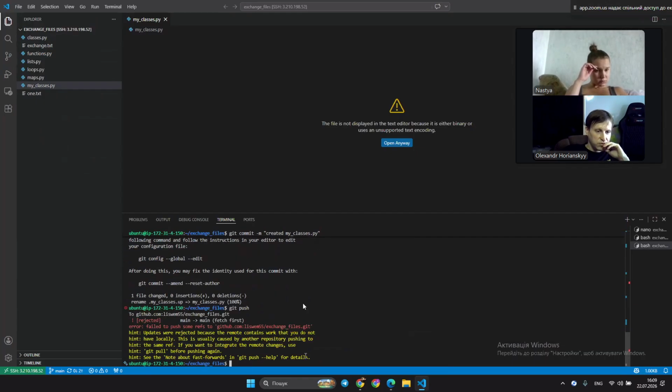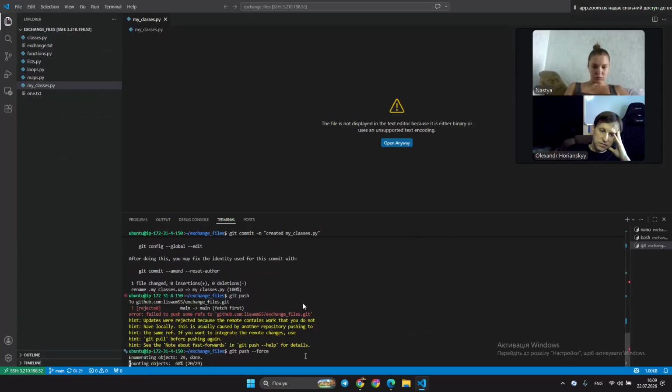Let's read. Failed to push some refs. Updates were rejected because the remote contains work that you do not have. See what happens. It means that first you need to git pull. Or you can override, you can type git push hyphen force, and you will overwrite what you have in your remote repository.